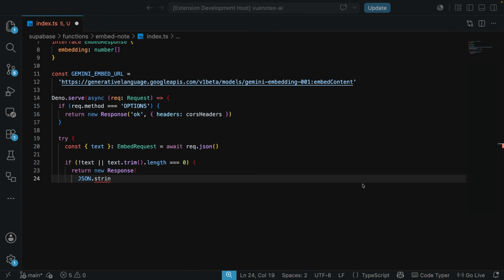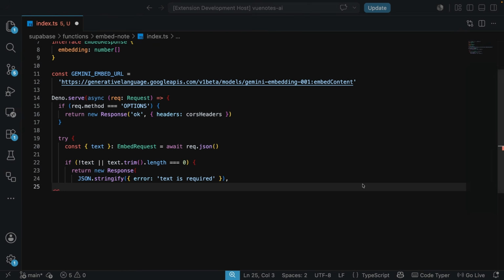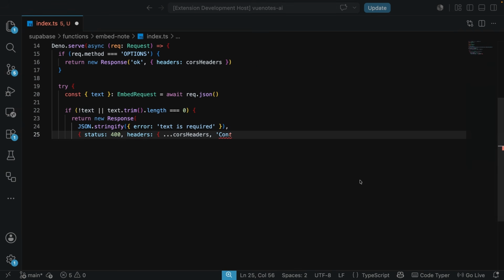And the response is going to be this JSON.stringify the error response, text is required. And the status is going to be a status of 400, which means a bad request. And the headers here, we're going to spread out the CORS headers, and the content type is going to be equal to application/json.